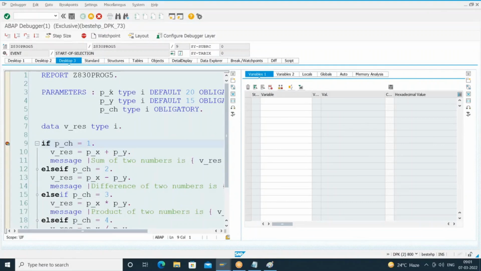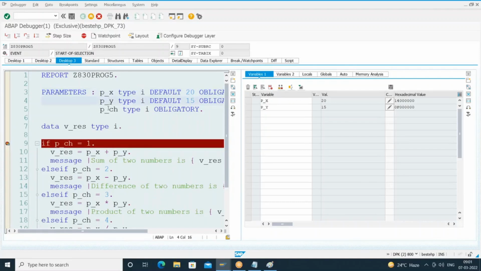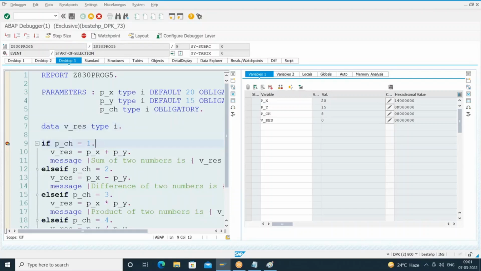Right. So what is that variable? P_X is 20, P_Y is 15, P_choice is what? 8. V_RES is at this stage what? 0. I'm checking the condition. If choice equal to 1, what is the value of choice? 8, na? Since the condition is failed, it will jump to the next condition in the queue. How do you execute one statement?